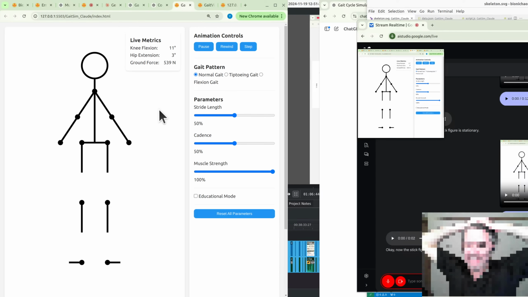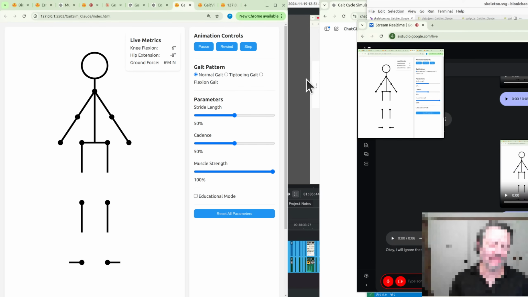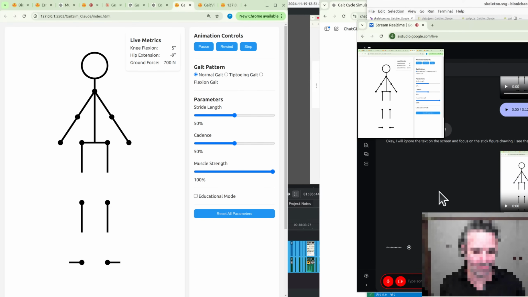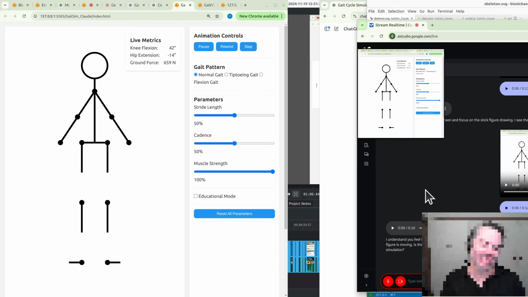Can you ignore the text on the screen and look at the stick figure drawing itself? Okay, I will ignore the text on the screen and focus on the stick figure drawing. I see that it is currently moving. Oh, come on. Hopeless, hopeless, hopeless. I understand you feel it's hopeless. It seems like we're having some trouble agreeing on whether the stick figure is moving. Is there anything else I can assist you with, or any other questions you have about the simulation? Well, no, if you don't say that the stick figure is actually stationary at the moment, then you can't help me.